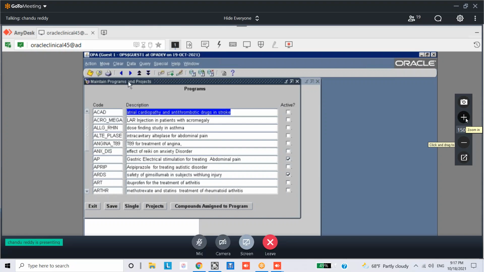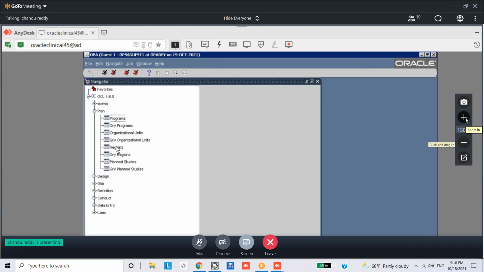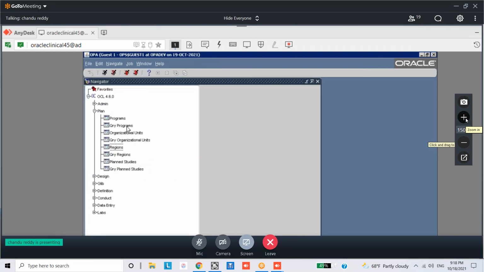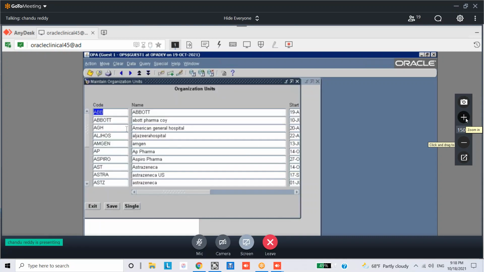Next to that we have the window title bar. Whichever window you open, it will show you details of that window. Maintain programs and projects. Let's say I exit and open another window, Regions, Maintain regions. When I open some other window, Maintain organizations. See, it will show you the workspace name and the name of the window that you are working with.